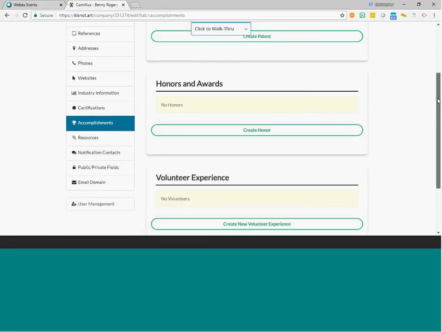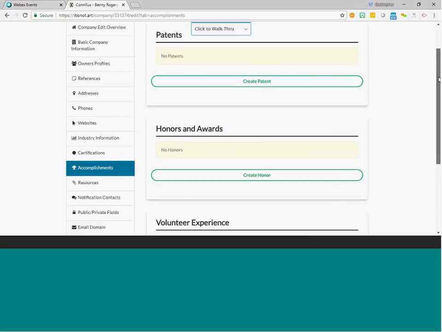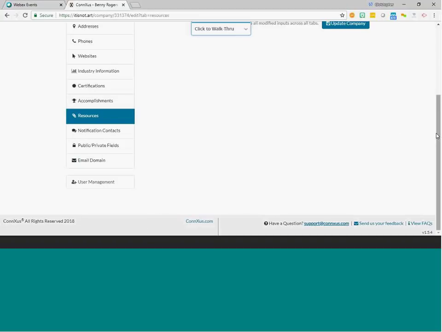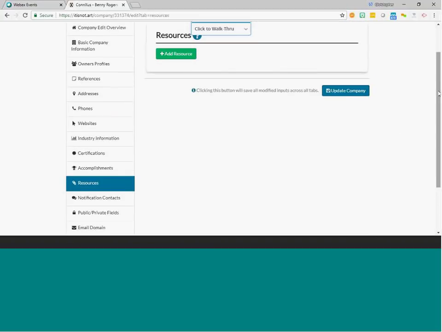We also have the ability for you to enter in any information around patents, honors and awards, and volunteer experience that you have as a company. You can even put additional resources in here that maybe won't cover what are in some of these tabs. So the resources might be around your supplier diversity initiative, or you wanting to let somebody know about who your company is. Maybe it would be a PDF document that might have a live link to your website or something of that nature. You're welcome to put anything up here that you'd like as an additional resource for people to have access to.